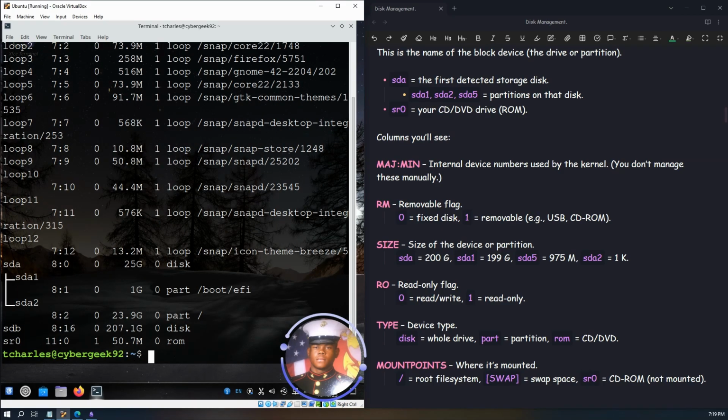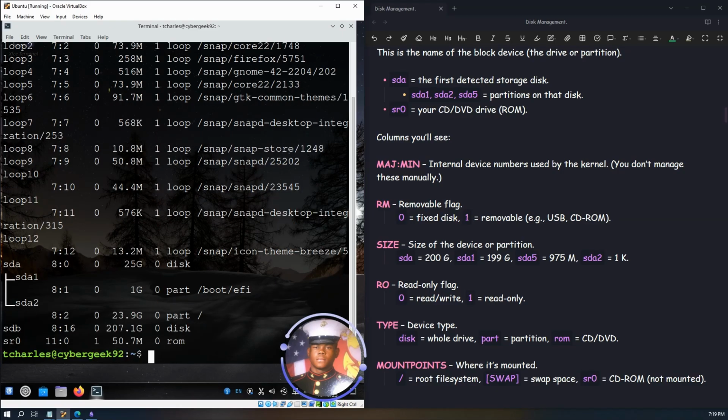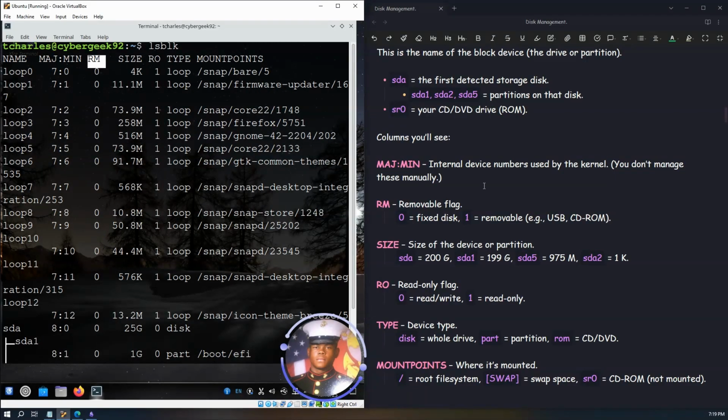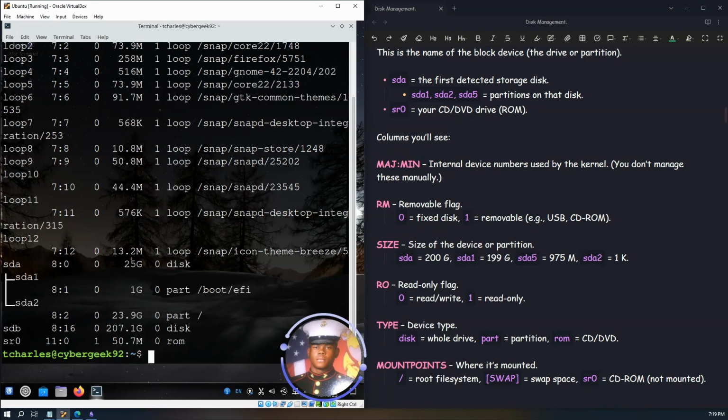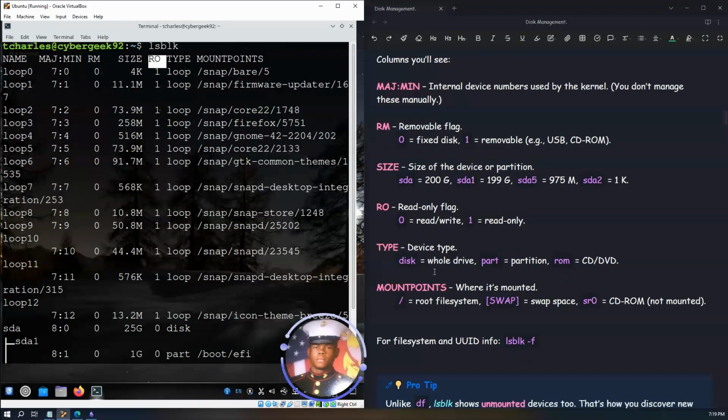Actually, in this system there's only one removable device. Is that the USB I plugged into the system? We have one removable device, which is the SR0, and everything else is fixed. And then we have the size column that lets us know the size of whatever we inserted in our device. And then we have the RO column, which is the read-only flag. So if it's 0, it's read and write.